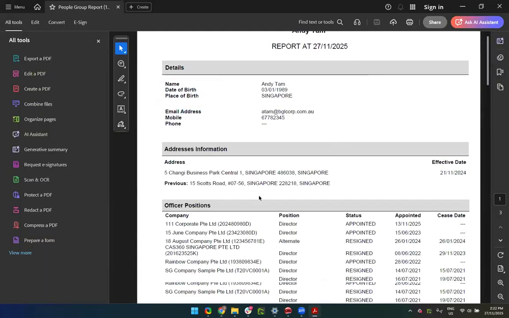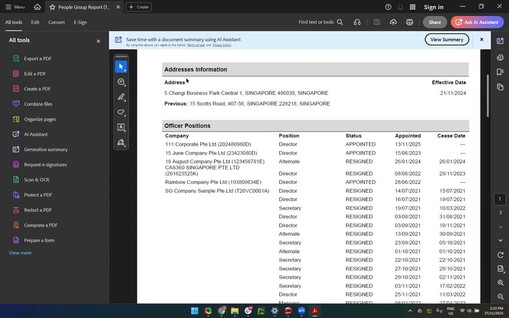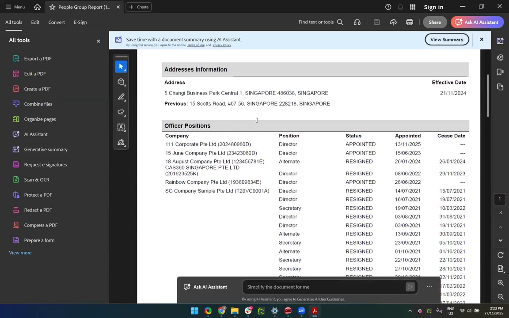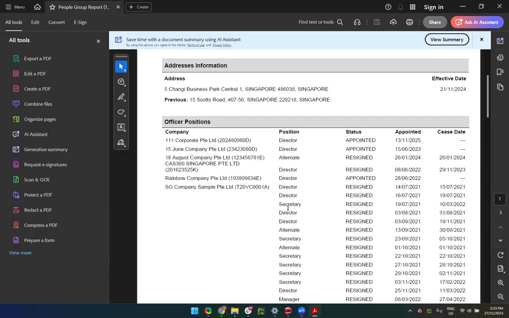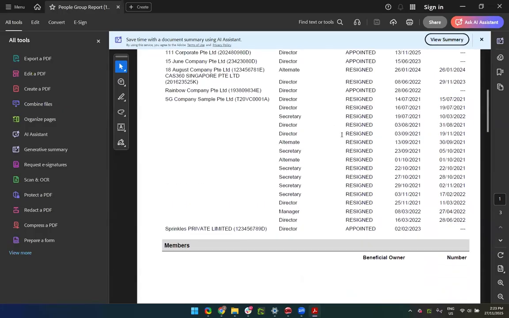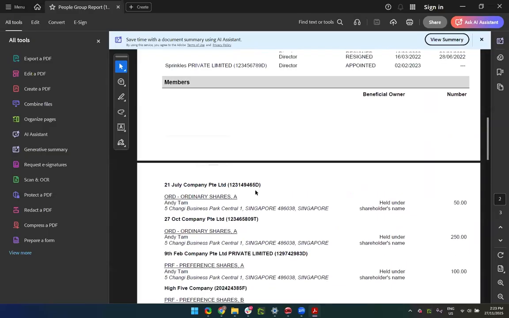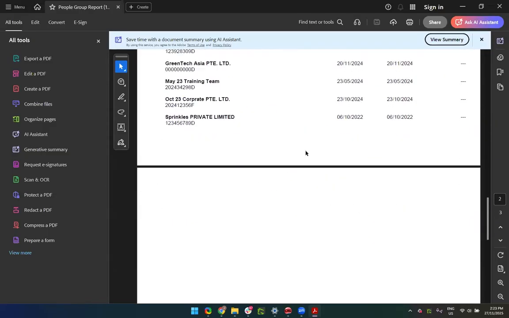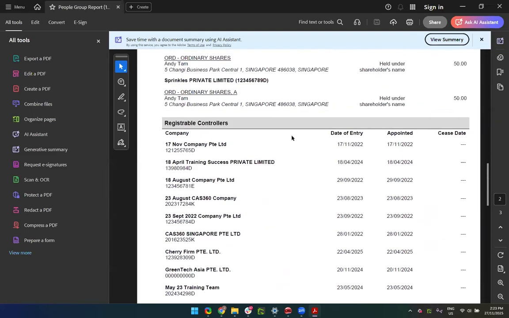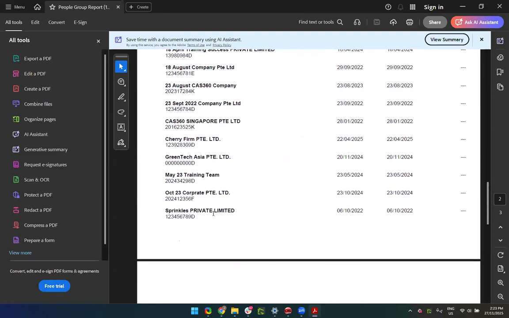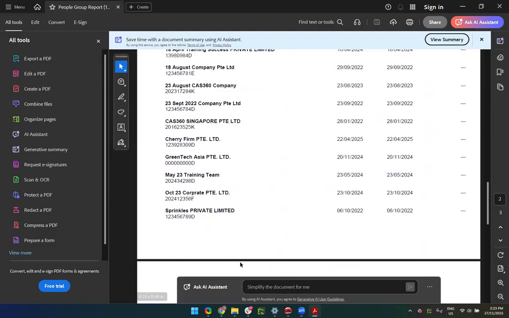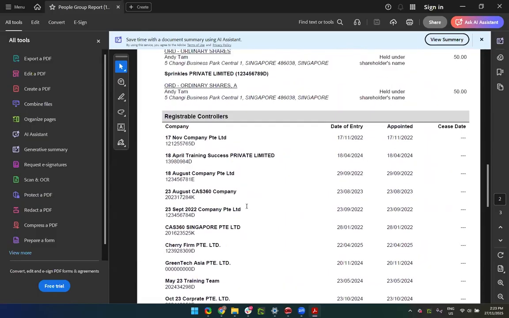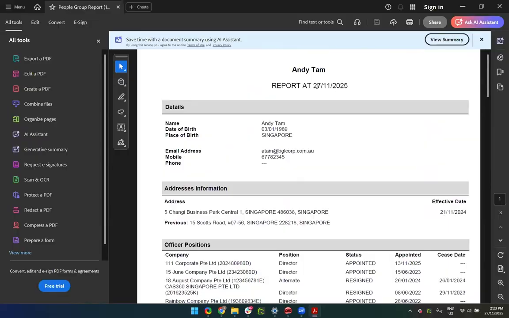Here it will display Andy, his addresses, previous address, his position, and whether he was resigned, his shareholdings in multiple companies, and him as a registrable controller for multiple companies. If he's a nominee director as well, it will display that. So if you have switched on the toggle button, it will also display in the report. Again, this report is based on the date as of today. If you want to backdate it, again, you can backdate the date.